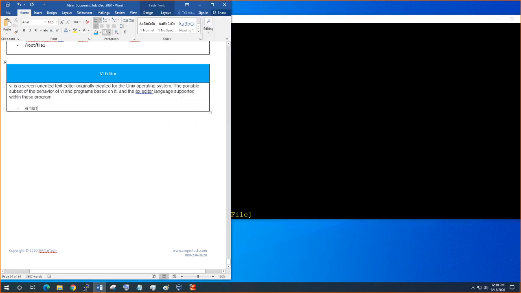Okay, this is different than cat. So what this does is, it opens the editor with the specified file name. Okay, if the file doesn't exist, it will create one for you. If the file does not exist, it will create for you.